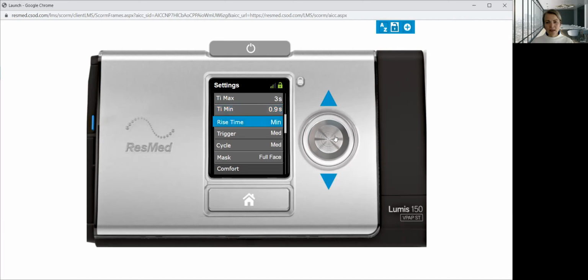So the rise time is the time taken to reach EPAP. So I will choose for COPD patients always 300, 350, because this is something which ends up with better gas exchange.